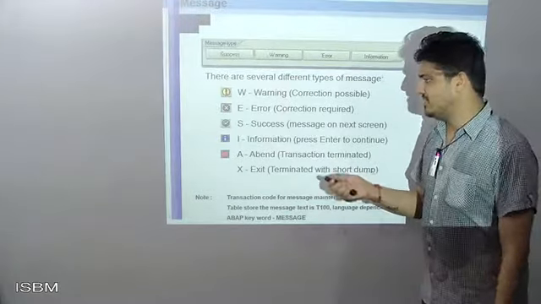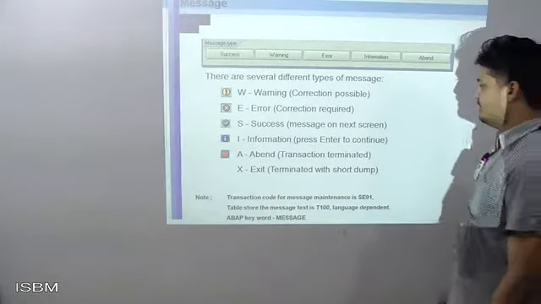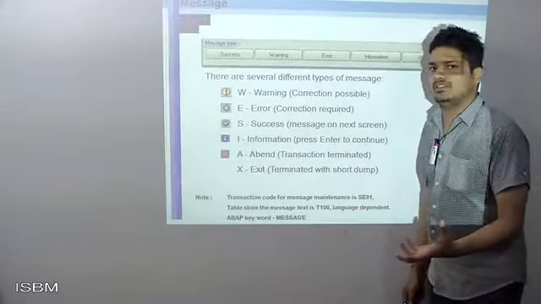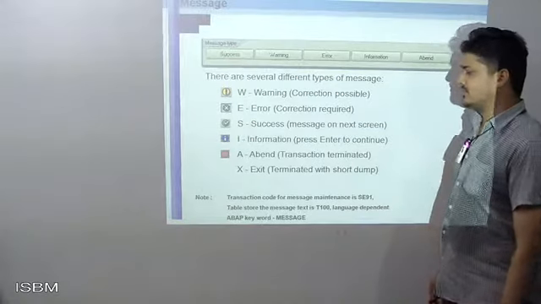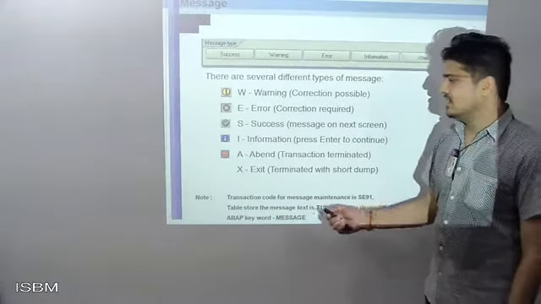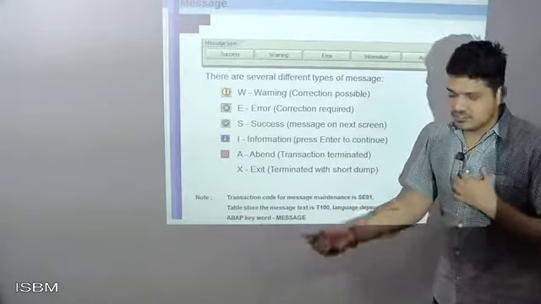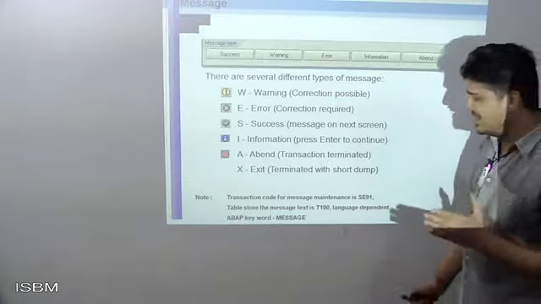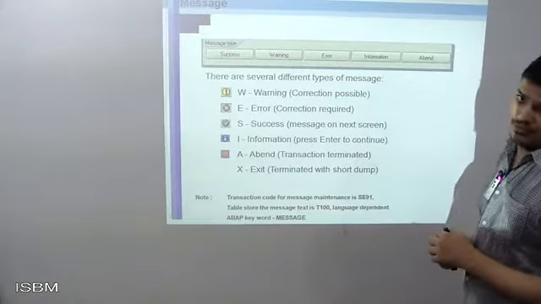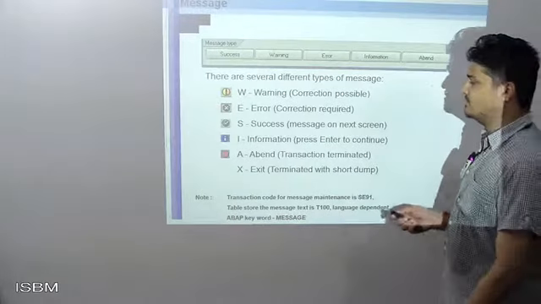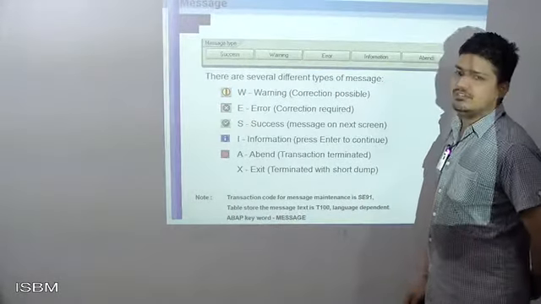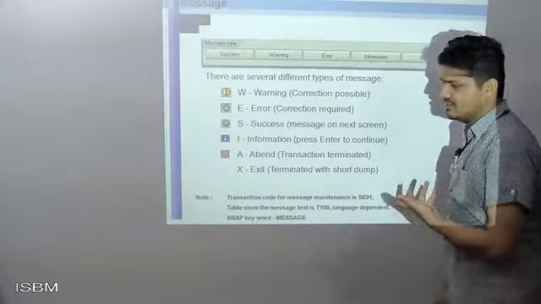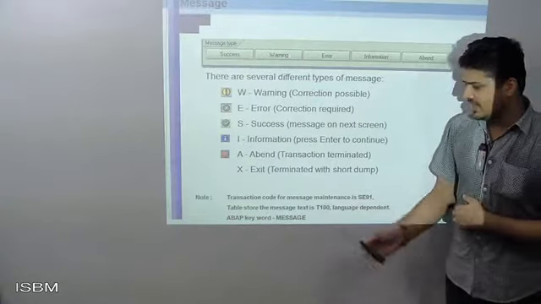Then we have an information message. An information message is like a warning message, but it will just give you the information, nothing else. An abandon message will stop you from working in that particular area, and it will also terminate your transaction. It will come outside automatically, which is called an abandon message. Then the exit message gives you termination and a short dump. A dump is a kind of error message or runtime error, whatever the error is, it will give the error.